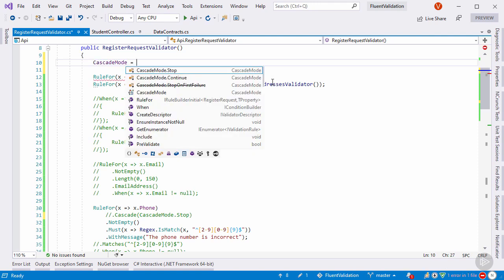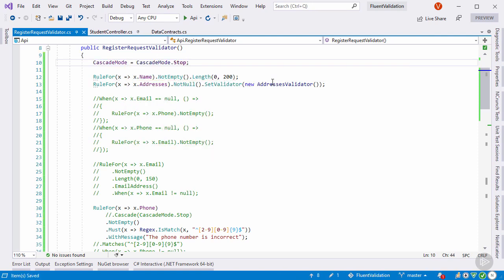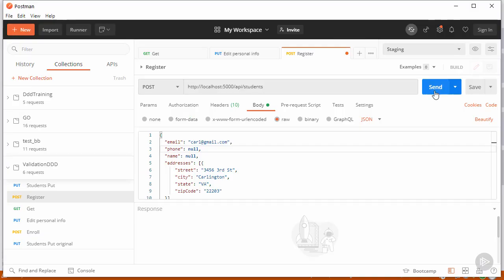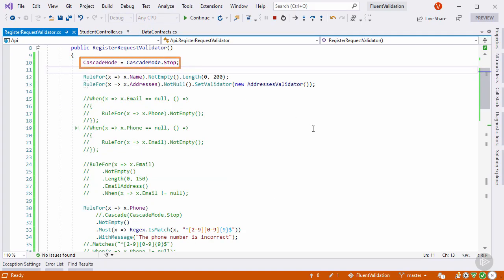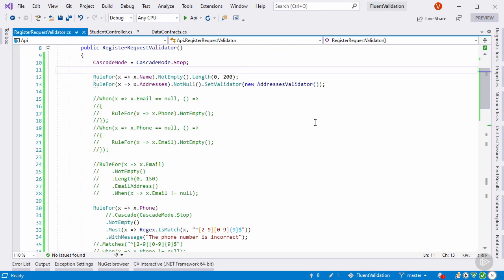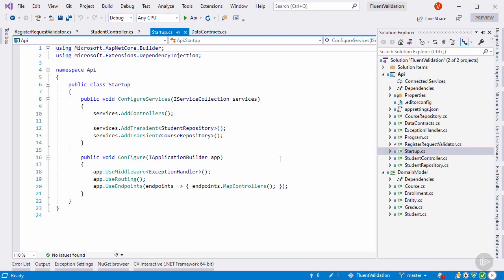Here it is. It's the same setting as in the individual rule chains, but it affects the cascade mode both inside the rule chains and between the rule chains in the same class. If I run the application and send these two null values again, you can see that Fluent Validation is now only showing the first error about the name property. Notice that this class level setting also affects the cascade mode inside rule chains, so specifying the stop cascade mode here is unnecessary. Finally, in addition to the class level cascade mode, we can also set it up globally.